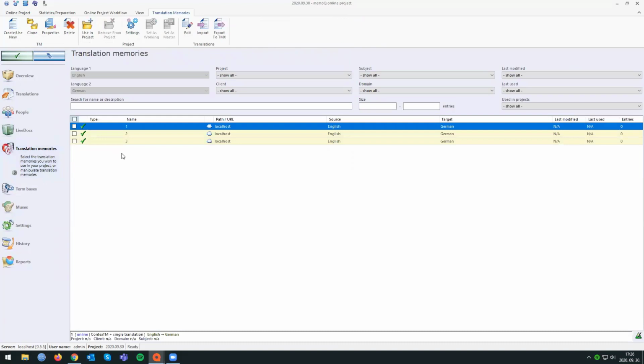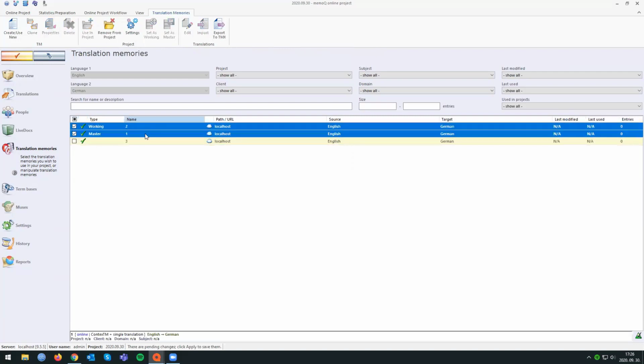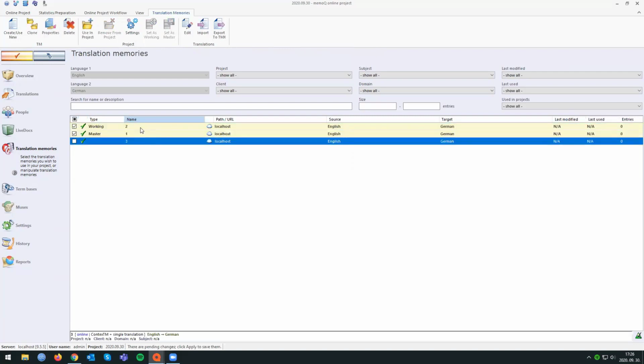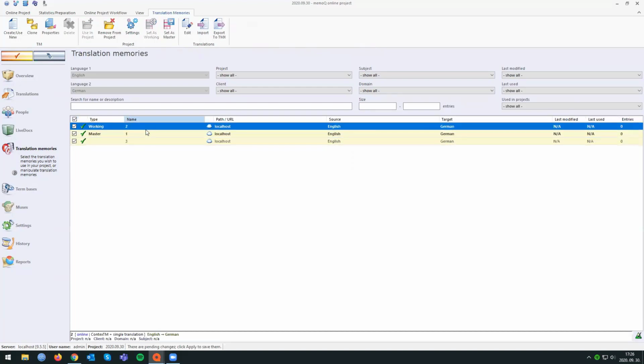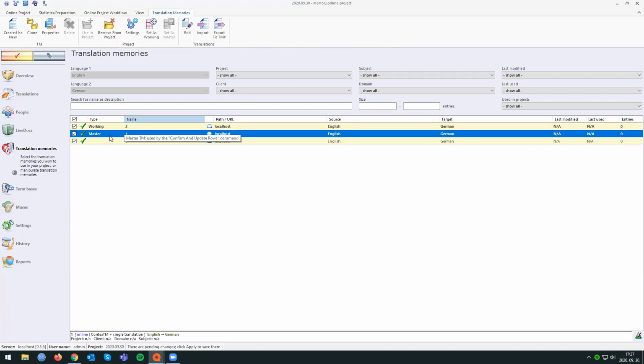Then we can also talk about translation memories just quickly, because sometimes that causes confusion as well. In memoQ, you can select as many translation memories in a project as you want. And then you will see these different types being assigned to the translation memories. Just to quickly mention what these do, the working translation memory is usually a temporary storage for the translations. Whenever a project is completed, the working translation memory is usually deleted, while the master translation memory is usually the final place for the translation. It will only contain the reviewed entries.